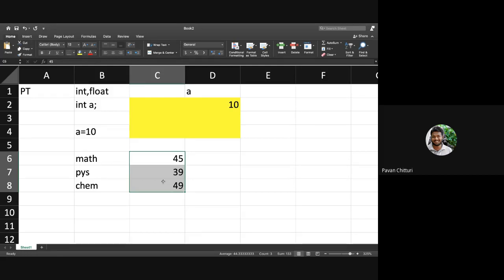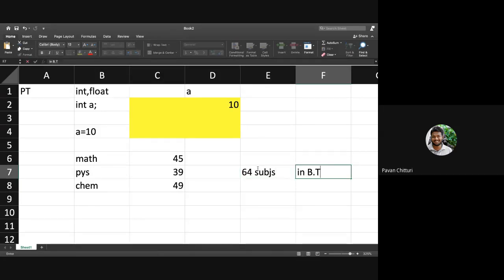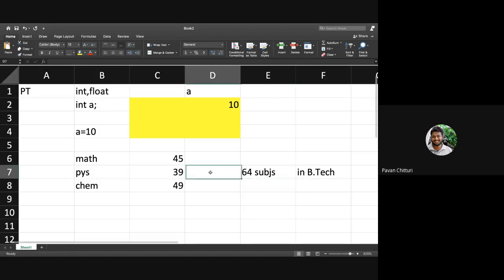So let us assume that you entered into your BTech class. Per semester you will be having at least eight different subjects, theory and laboratories all together. So per year you will be having 16 subjects. 16 into 4 years, that is 64 subjects altogether in BTech.